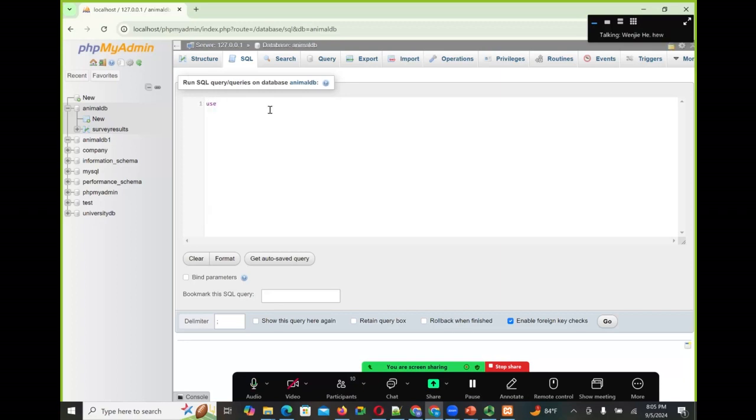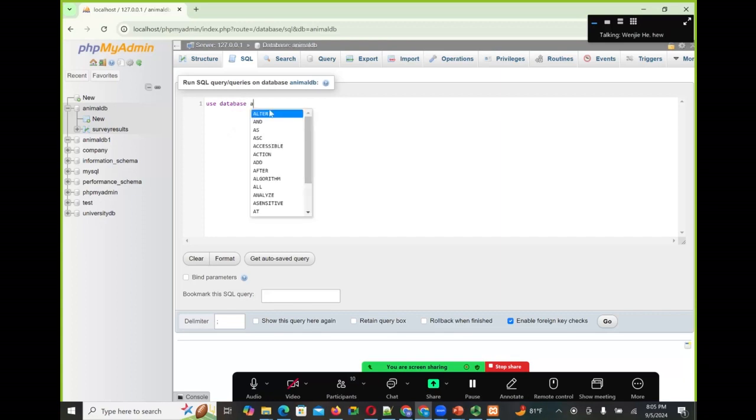Type the use keyword. When you select a different database, you use the use keyword. Use database, then your database name. So what's the name? Animal DB1. This is a SQL command. Click the go button to execute it.